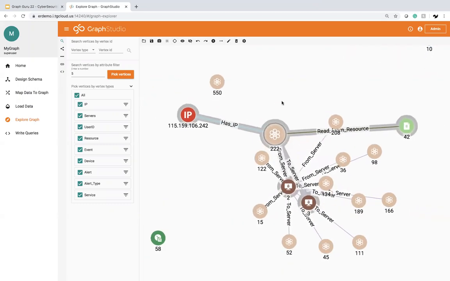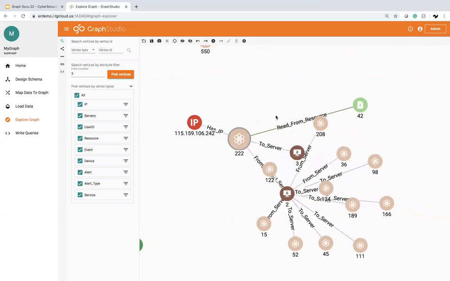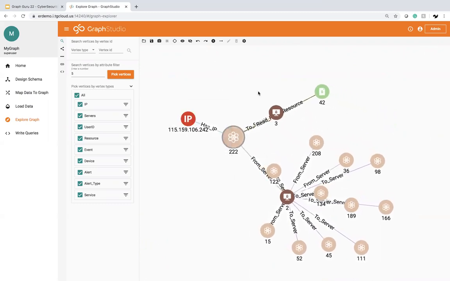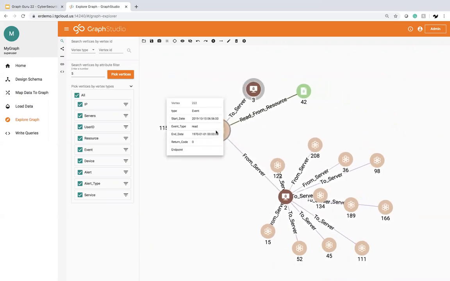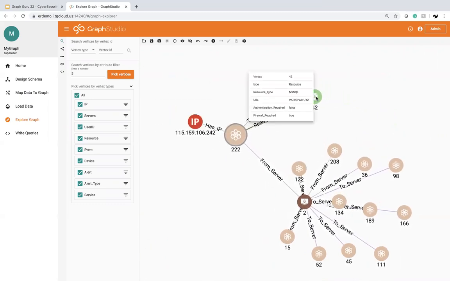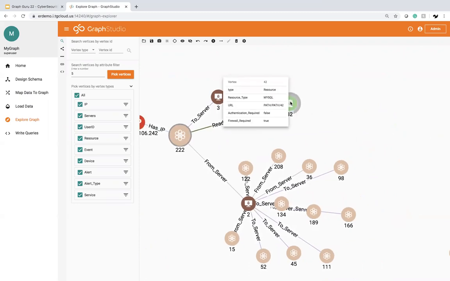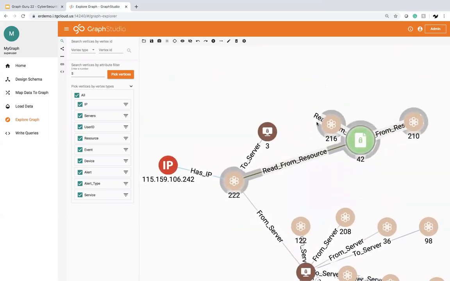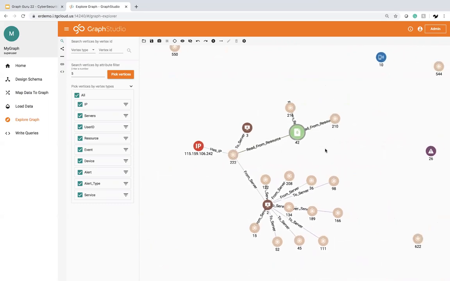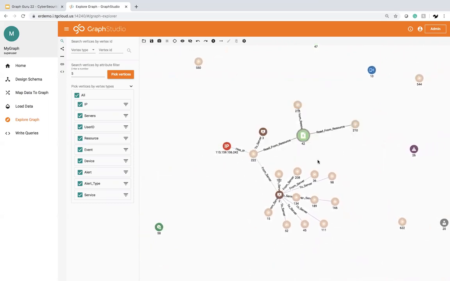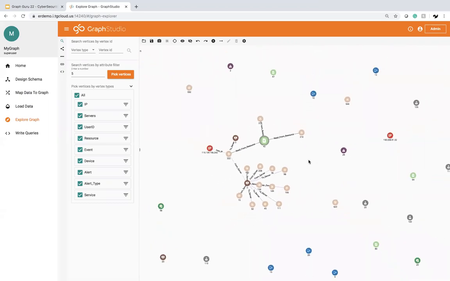And by double clicking on the event, we can see all the details of this event: the start date, the end date, and the type. You can see the type of the event is read from a resource, and this is the resource name. It's a MySQL server. By double clicking it, you can also check all the other events regarding this data resource. Okay, so this is pretty much how the graph looks.